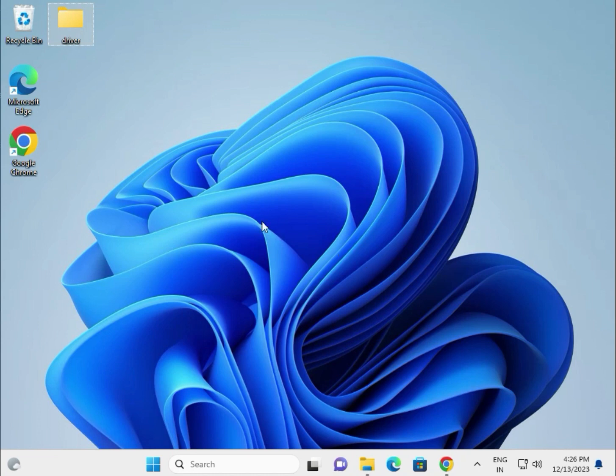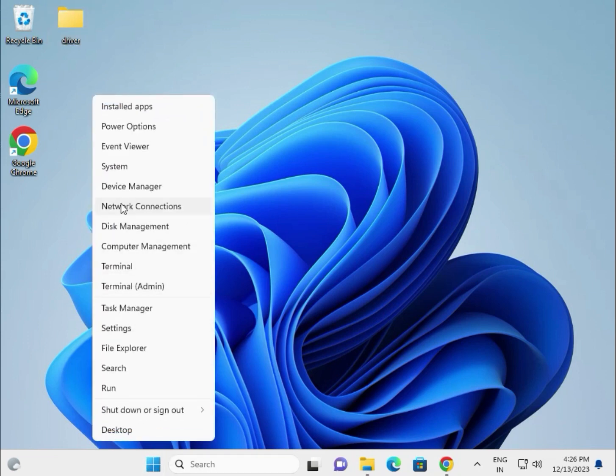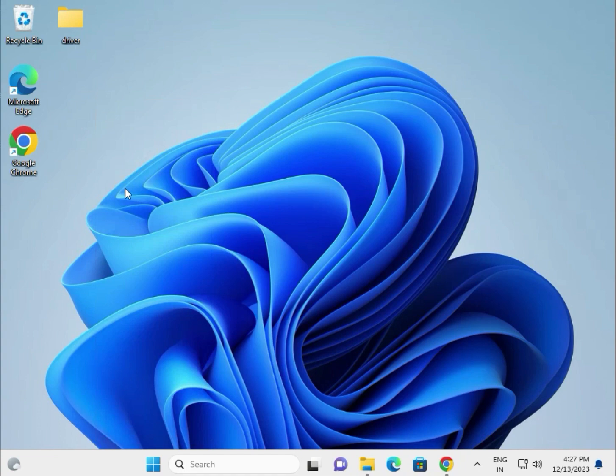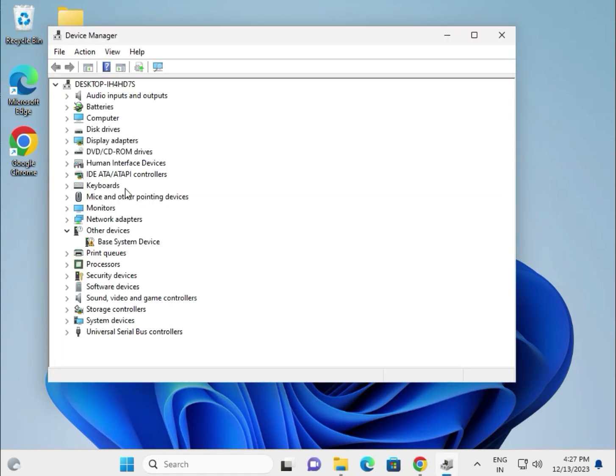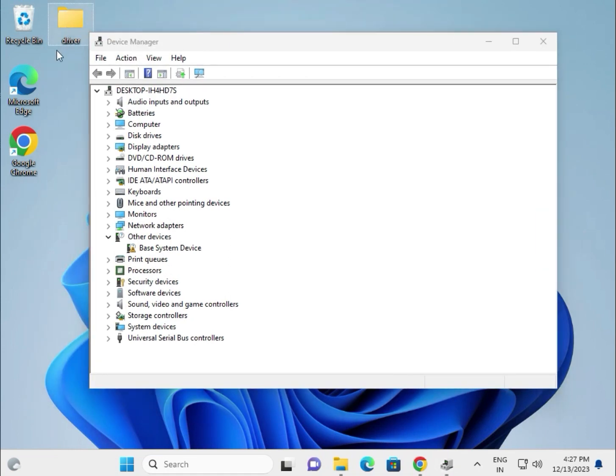So guys, if the setup is not installing, create one folder for all the drivers and paste them in this folder. So the second method to install. Okay, right-click and go to Device Manager. Okay, so the VGA driver, chipset, Bluetooth, audio, all the drivers, paste in one folder which is created on the desktop.